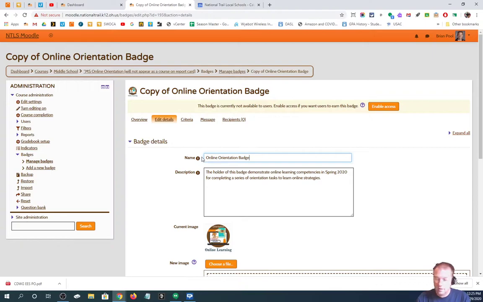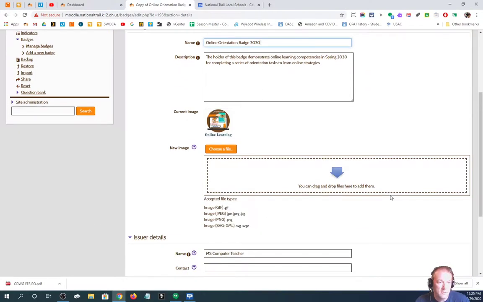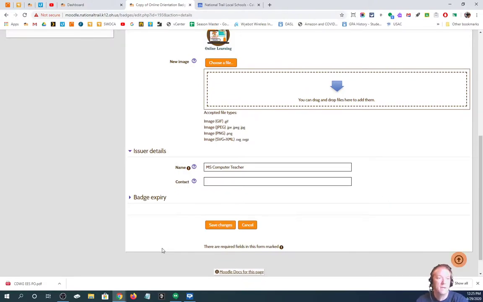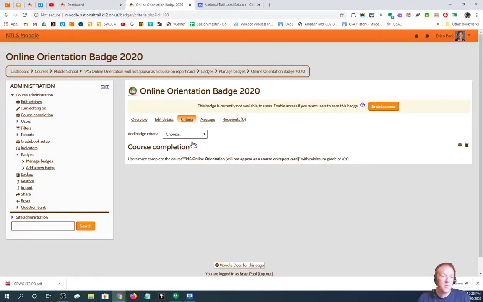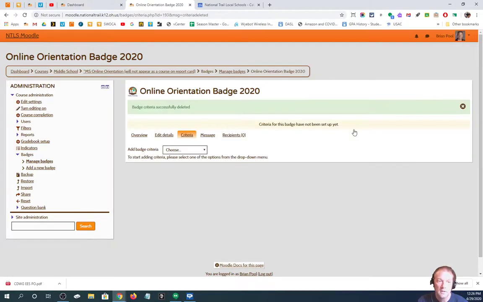I'm going to call it online orientation badge 2020 just to give it a little bit of a different name. And then I'm going to hit Save Changes, and I'm going to change some of the criteria. So right now the criteria is course completion, which is honestly an impossible one to attain. And since the criteria are so different for each one of the sections in this class, you might want to make it something more attainable.